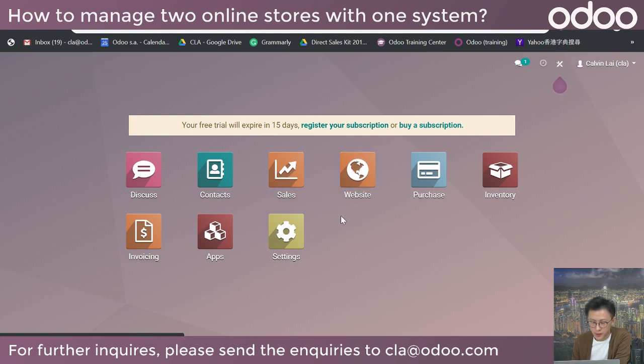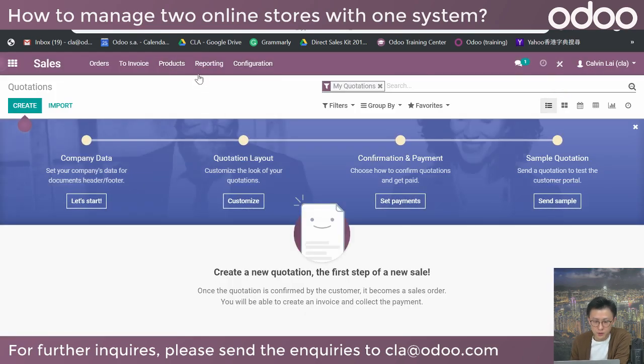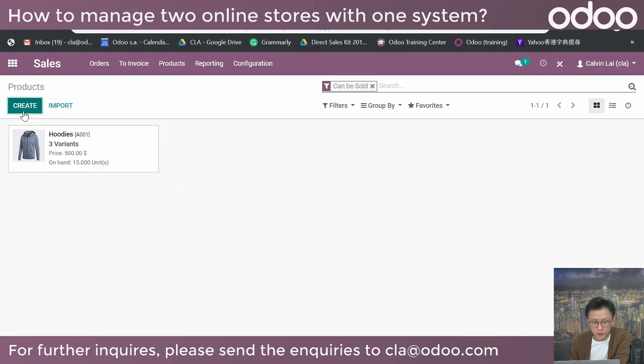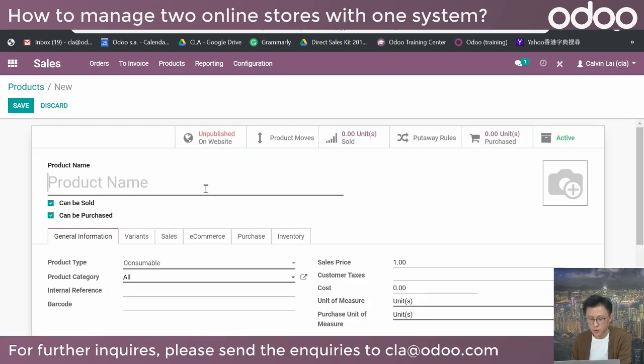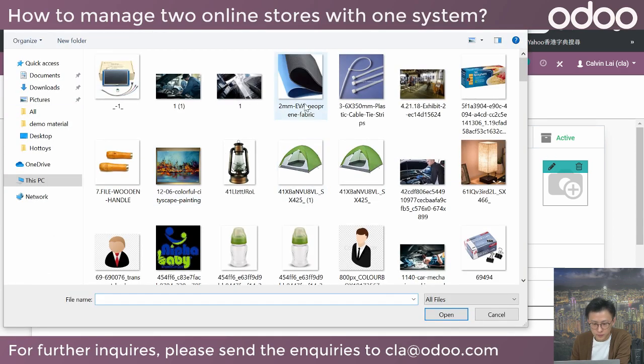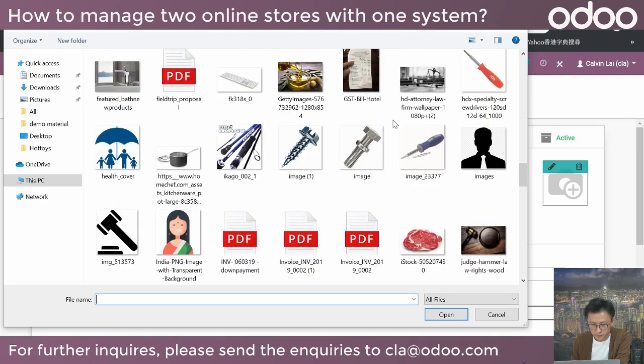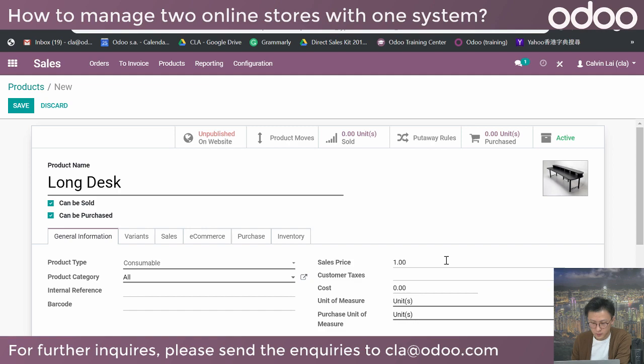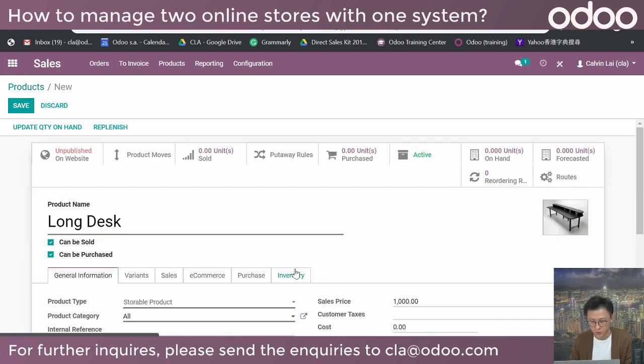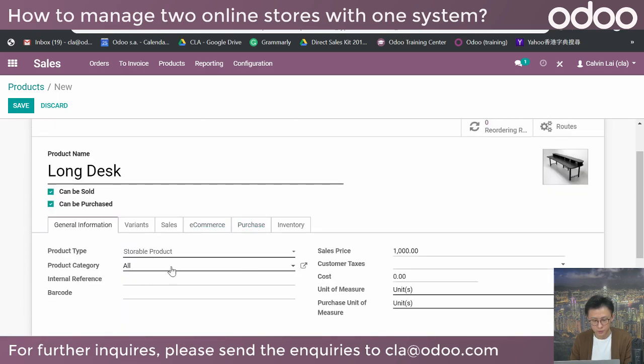Okay, so right now I should have my furniture shop website ready as well. I would like to create another product for it. So let's get back to the products page. I'm going to create a new one, let's say it's called a long desk. Let's move quicker, because I've already shown you how to do the setup for your online stores.